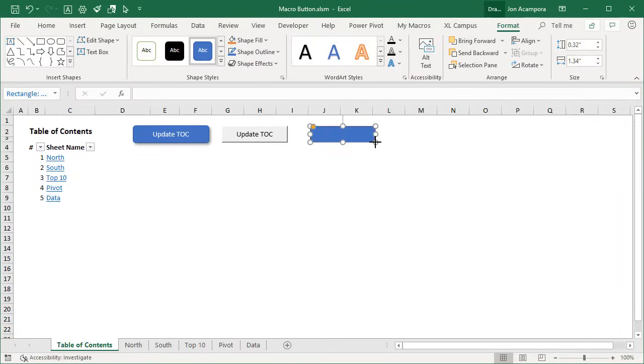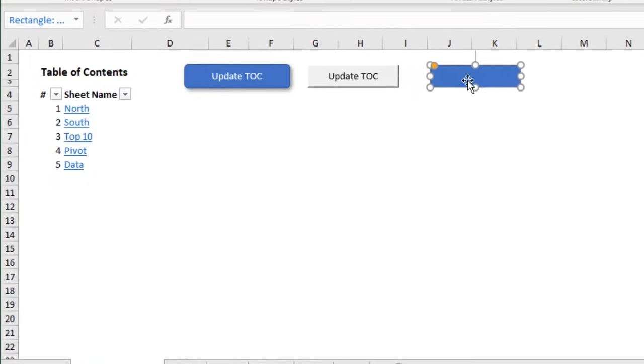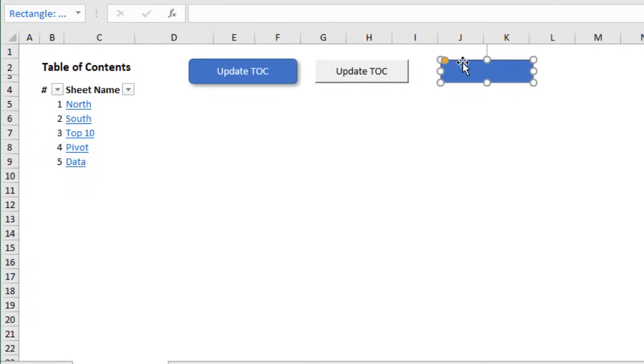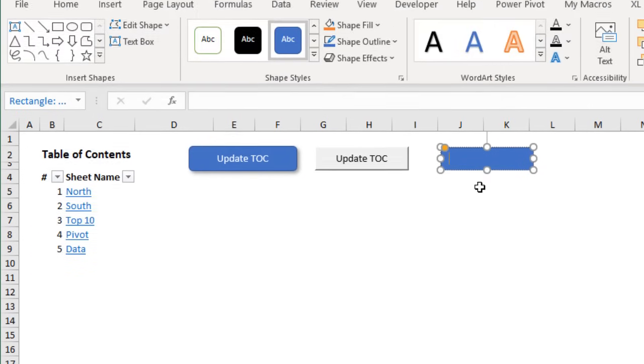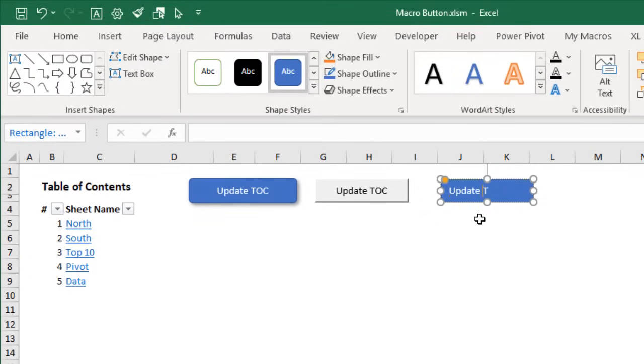I will also explain the difference between using a shape and a form control like we have here, but for now let's just assign a macro to this. First thing we're going to do is right click it and choose Edit Text, or you can double click it, and then we'll just type the macro name or the button name in here. And it does not have to be the name of the macro, it can just be the name that you want to give to the button that the user will see.